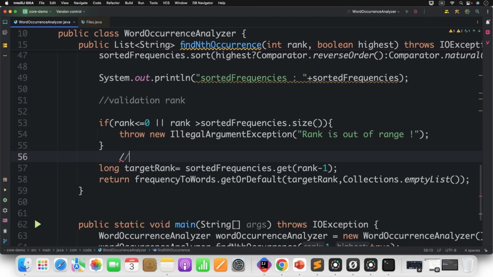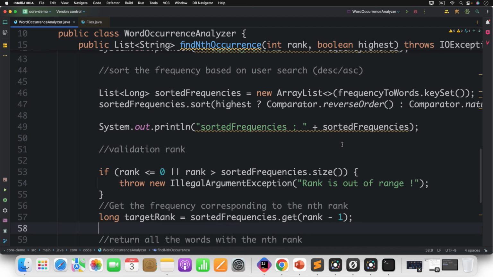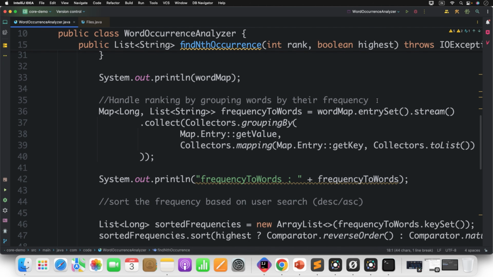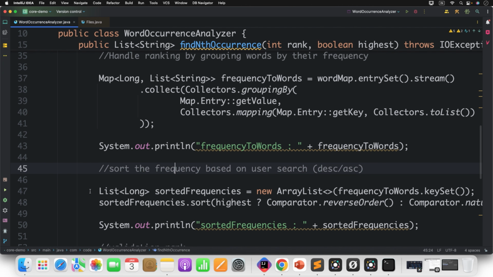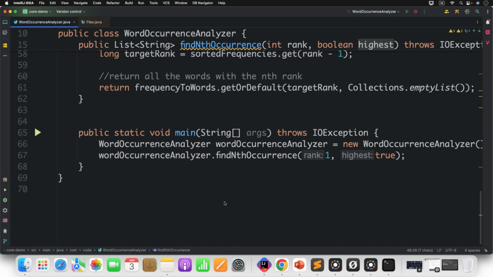Let me add the comment here for better understanding. Get the frequency. Next, this is nothing but your result, so return all the words. I have just added a comment on each step of what we are doing here, so that you will get the clear picture. Why am I doing this group by, what is the next step, why have I added it into the list and sorted based on the parameter. You will have the clear picture about it. All good, now let's test the result.